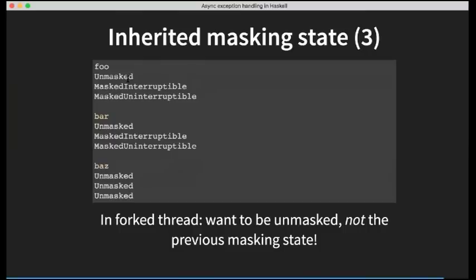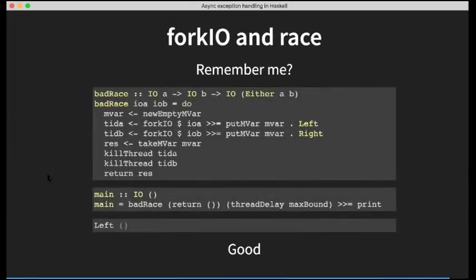With both foo and bar, you see that even though we restored, we're just going to end up inheriting whatever masking state previously existed. But with baz, because we're using fork.io and the unmask value, we always end up in the unmasked state. And that's what we want in these forked threads. And that's why fork.io with unmask is so useful. That probably still seems a little bit esoteric.